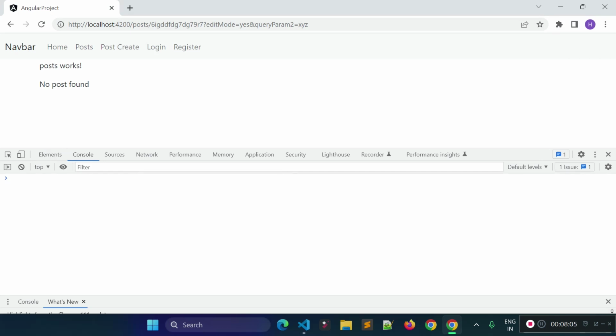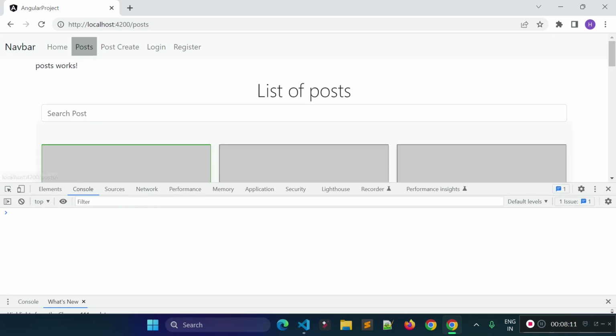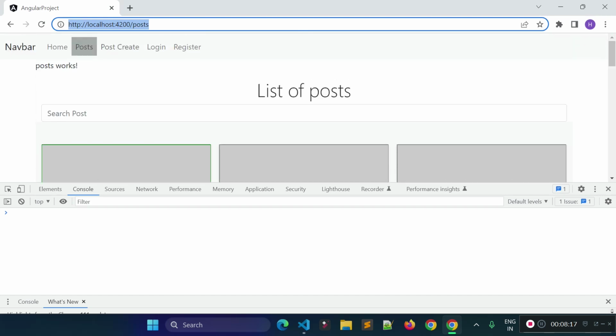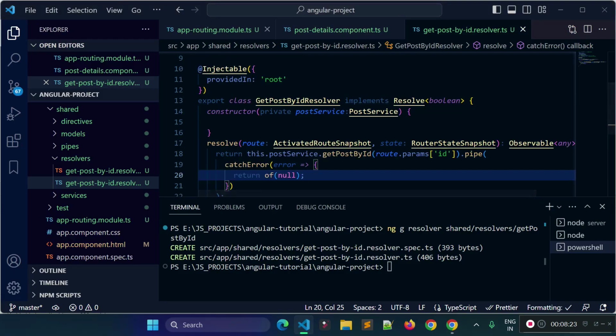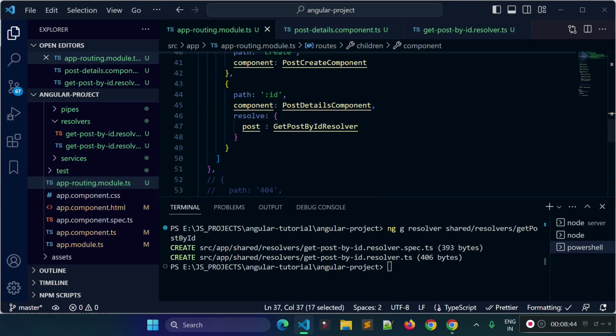So we successfully used a route resolver for our post details route. You can also use a resolver for your post URL if you want to fetch the post data before landing on this page. We can also use a new resolver for our post list route. So here is the route for our post list. If you want to provide multiple resolvers for a route, then you can provide them one by one here.